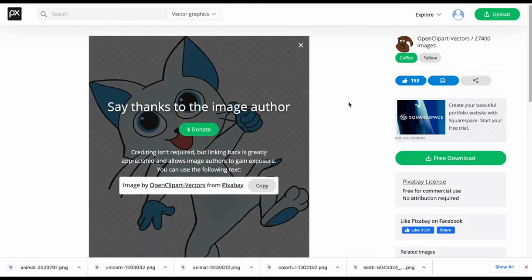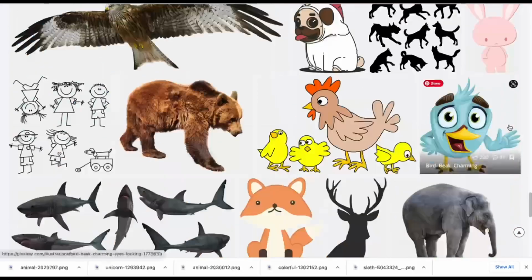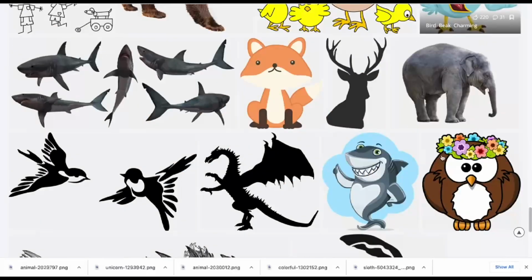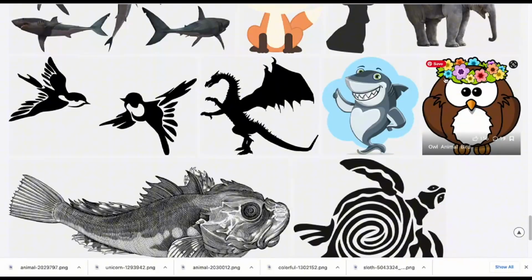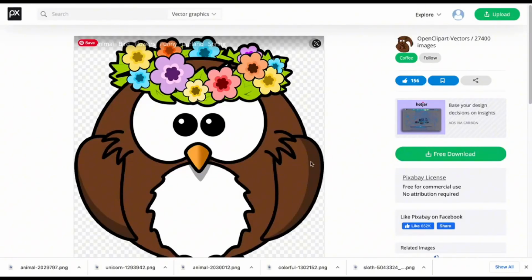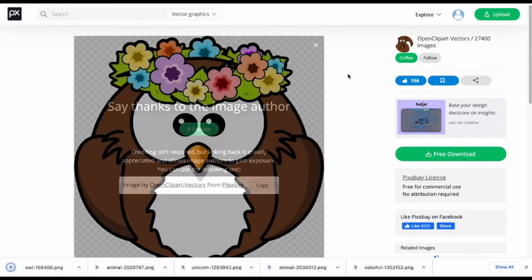Okay, I might just compile a book and publish it, since I'm already downloading all of these images. There you go. This one's pretty good too. That looks like fun to color in. This one, perfect. This owl is going to be really fun to color in. Alright, there you go.